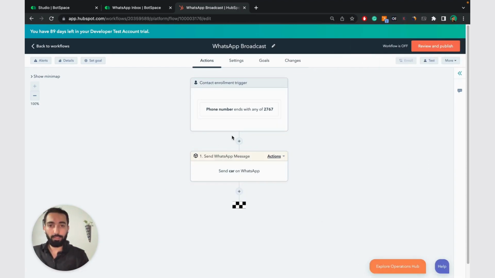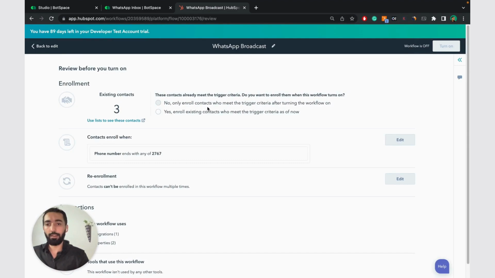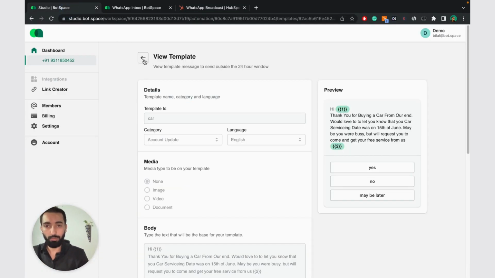Okay, once this is done, you can review and publish, and all the phone numbers that end with 2767 will be sent the message instantly. That is mainly it. This is the workflow automation feature. If you also want to do a mass broadcast, I will take you through that feature as well.